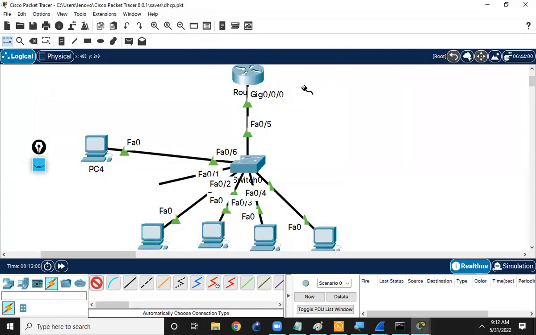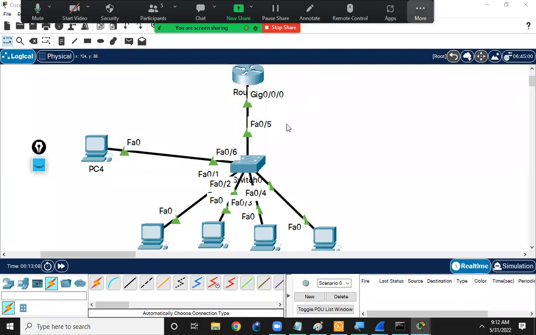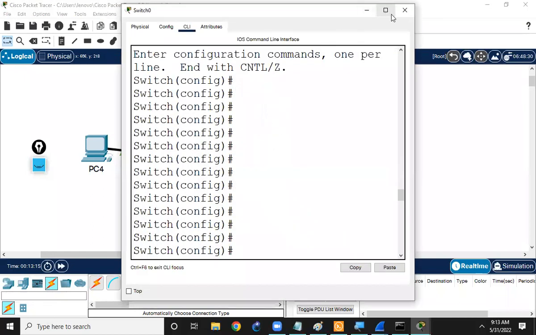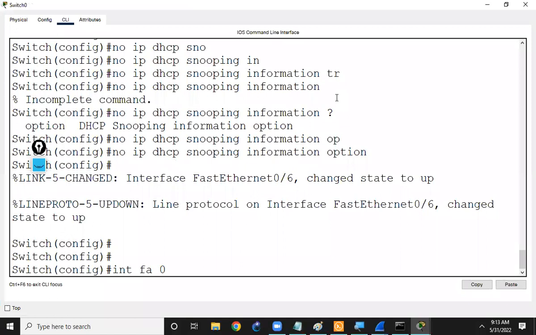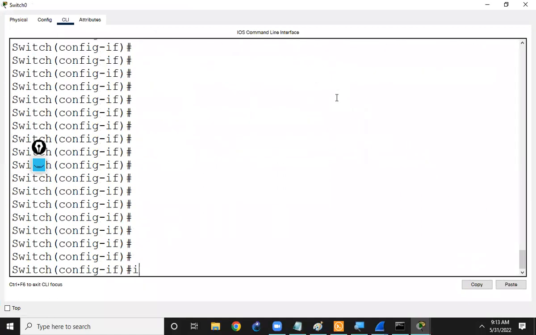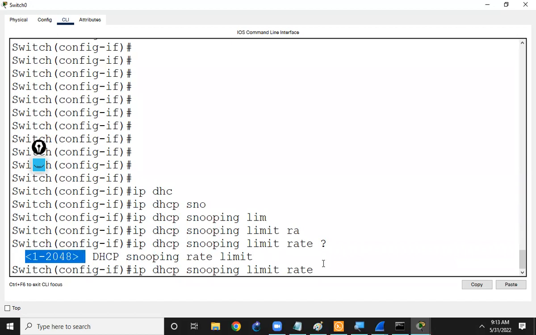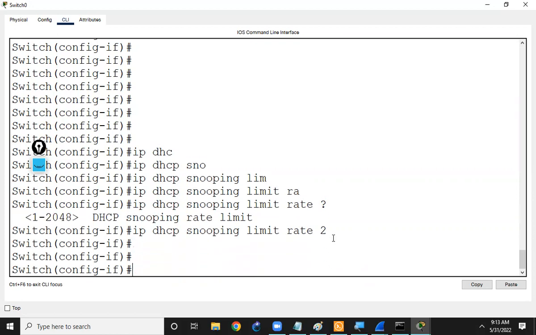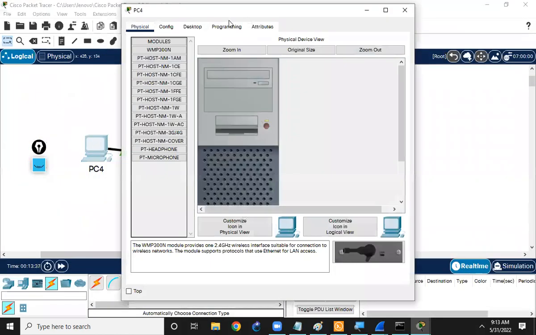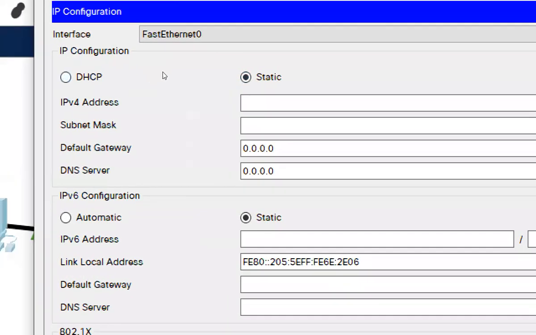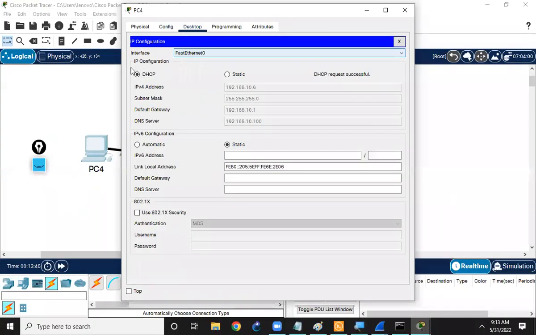So we'll go to the respective interface here, interface FA0/6, and we'll set it like this: IP DHCP snooping limit rate. Then we'll give the packets per second. Suppose I'm giving 2 packets per second. Then suppose I'm trying to send multiple DHCP packets like this. Again, just give me a moment.